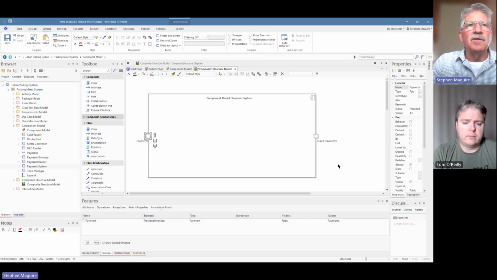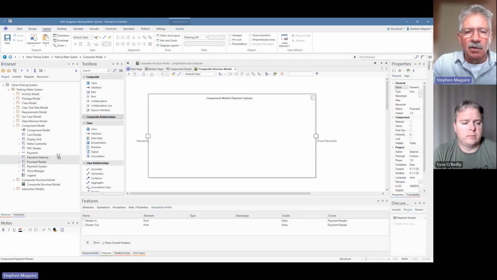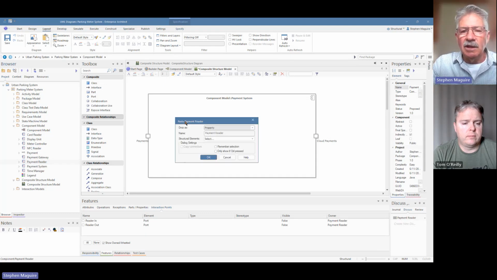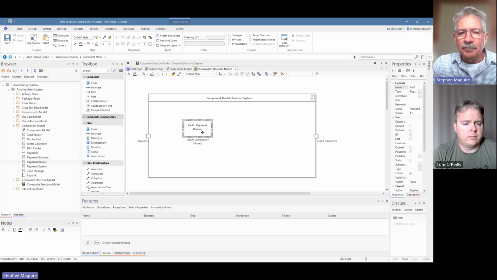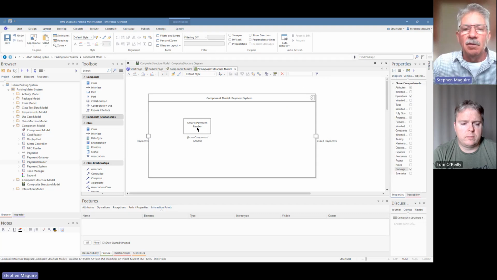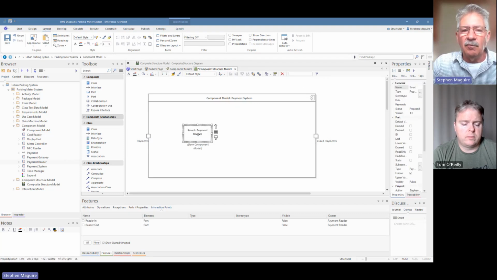Now, one of the first things that's going to happen is that we're going to use our payment reader. So let's drag the payment reader onto this diagram. This time, because it's going internally here, we're going to call it a property. So we'll put that on and we'll call it the smart payment reader. So that's all very well.